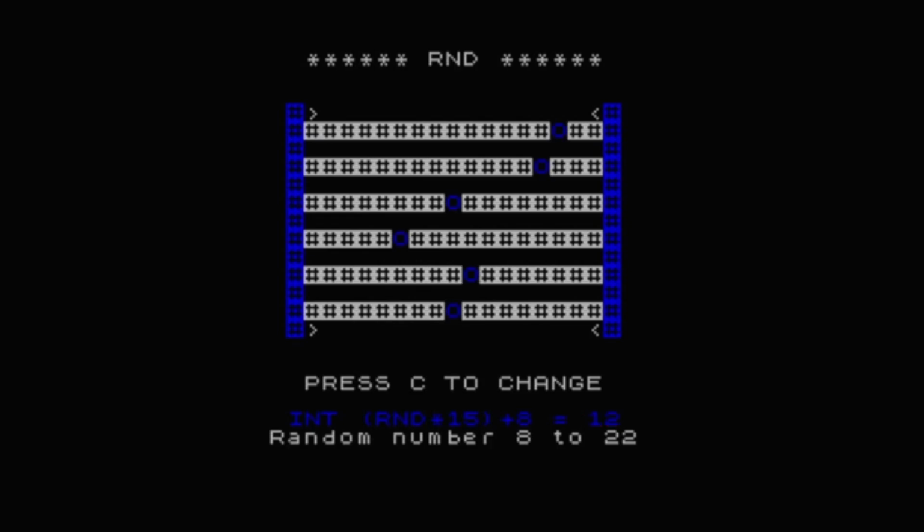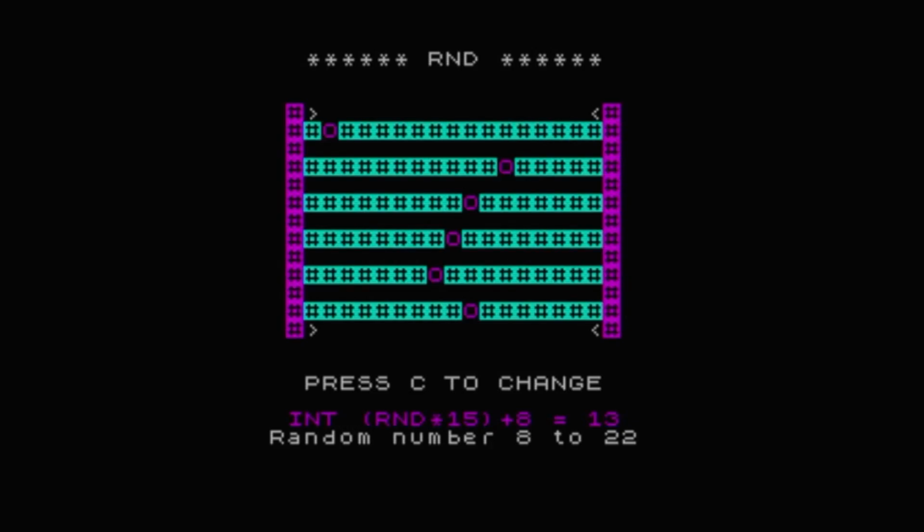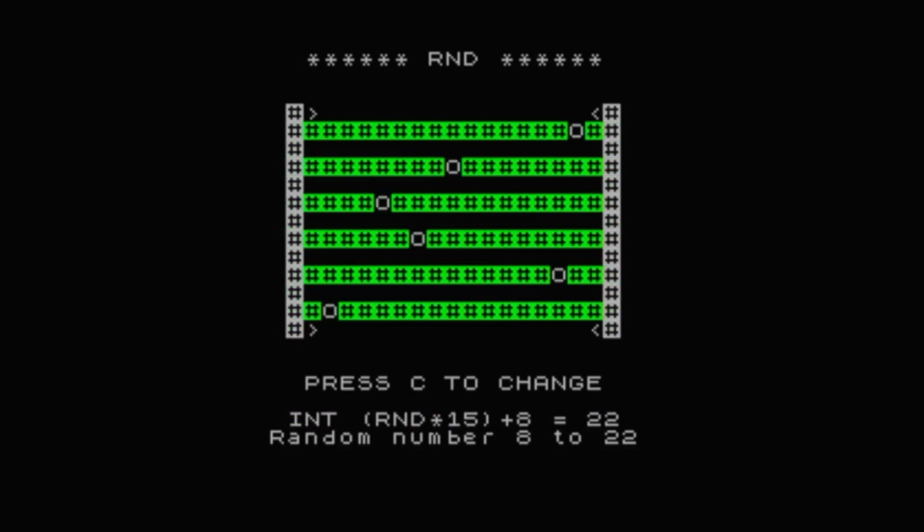And you can see down the bottom I've written in INT, and then random times 15 plus 8. And now that will give me a number between 8 and 22. Okay. Now it can be quite difficult to get your head around this, because you would think, well, why isn't it giving me a random number between 8 and 15? Well, if you add 8 to 15, you get 23. It starts from 0, so that becomes 22. So that's where the 22 comes from. That's how we get that calculation. Okay.